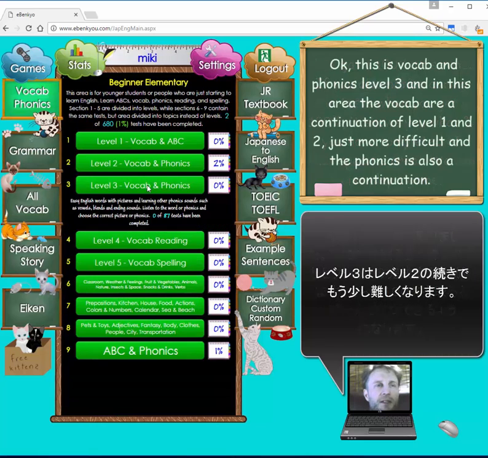Okay, this is Vocab Phonics level 3, and in this area the vocab is a continuation of level 1 and 2, just more difficult, and the phonics is also a continuation.